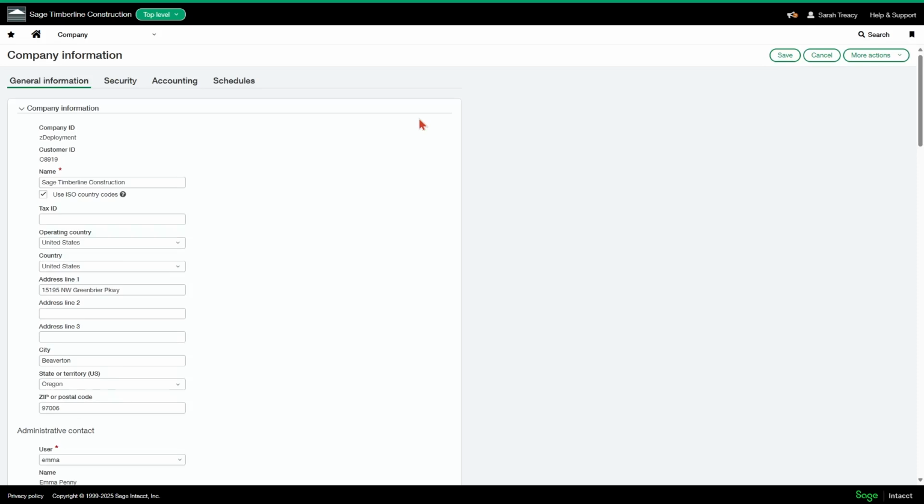So there are 4 tabs to go through today: general info, security, accounting, schedules. There's quite a lot of different fields. So some of this I am going to actually just gloss over.